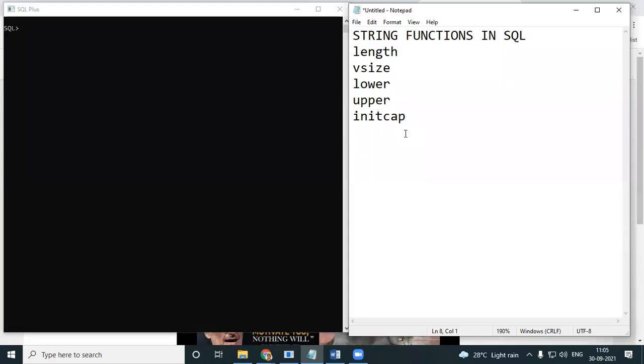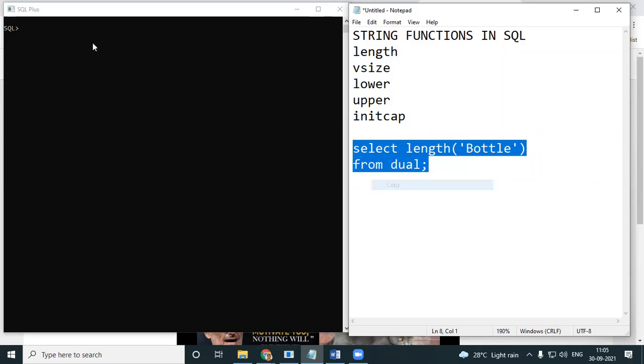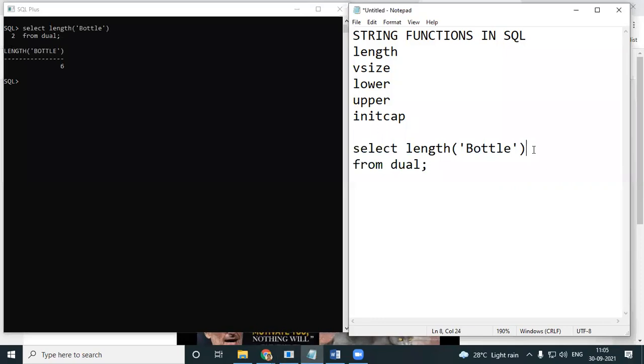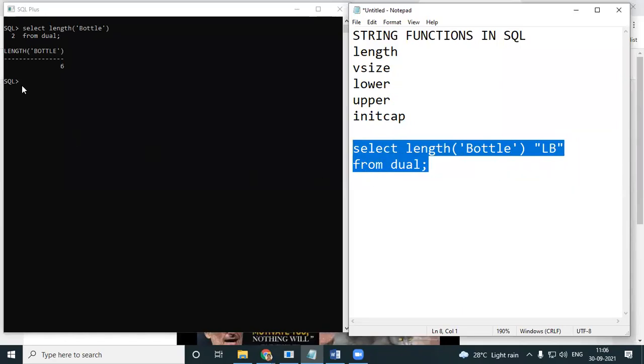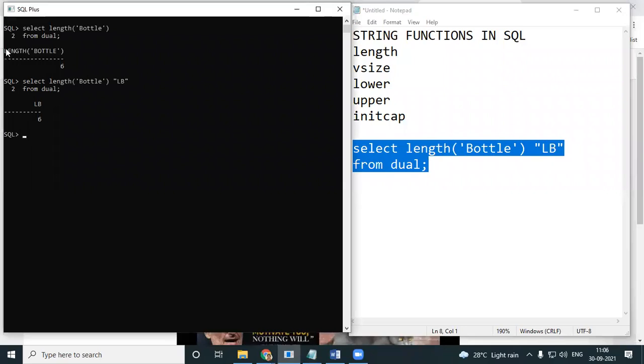So length means, as the name itself says, you get to know the length of a string. So I'll write over here, select length of, in single quotes, whichever string's length you want to find out, you will type it over here. Okay, I want to find the length of a bottle because I just have a bottle here in front of me. Select length of bottle from dual. Just copy paste it over here. So it tells me that the length of this particular string is 6. Okay, I can even give an alias, so that I can have a heading like that. Instead of getting length of bottle, I will get it like LB. So this is how you calculate the length of a bottle.